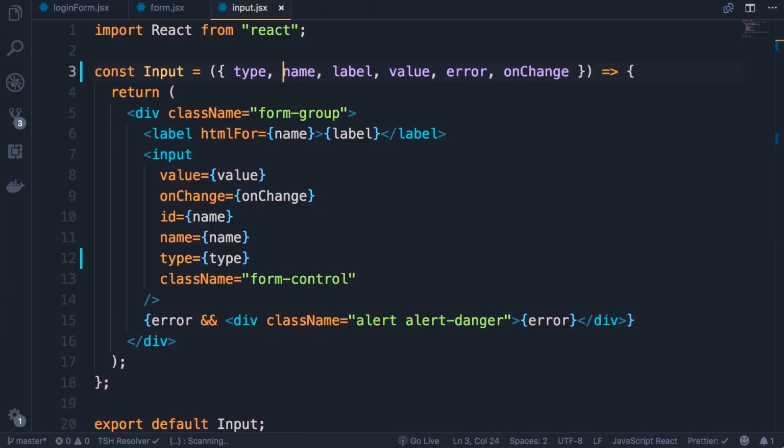Every time we want to apply a new attribute to this input, we have to add it on the top and then explicitly set it here. Also, as you can see here, we have a repetitive pattern. value equals value, onChange equals onChange, name equals name, type equals type. I'm going to put all the attributes that follow this pattern next to each other. So here we have type. I'm going to move this up. Then we have name. I'm going to move this too.